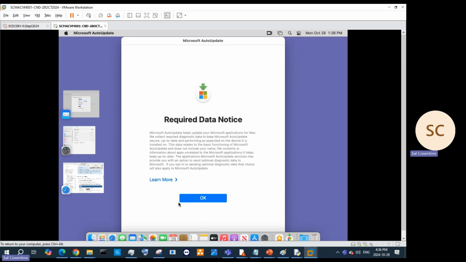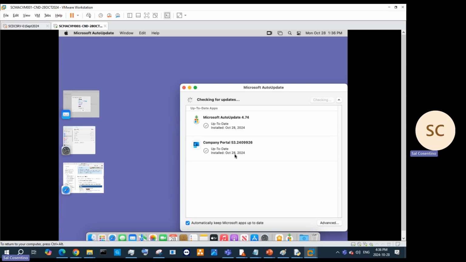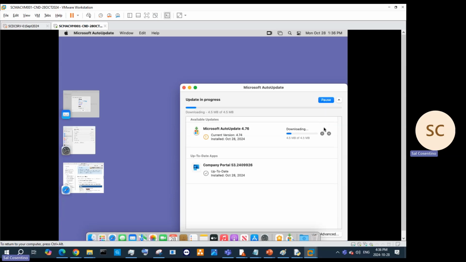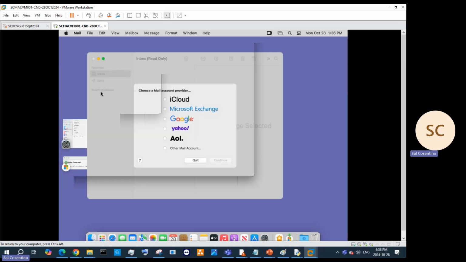This now opens up the Microsoft Auto Update, and I'm just going to click OK. And yes, I want to keep these up to date. Make sure that these are all up to date. And then this is the current version. I want to update that to the current version. And that's good. So if we close this, we go back to Finder.